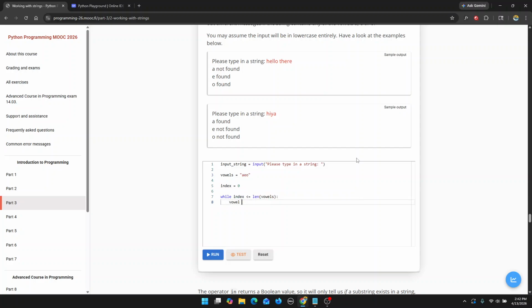Then we're going to say the vowel we want to specify is going to be vowels at the index. And then we're going to say if vowel is in the input string, print the vowel and found, like that. Or you can do an F string, maybe it might be a little bit nicer.